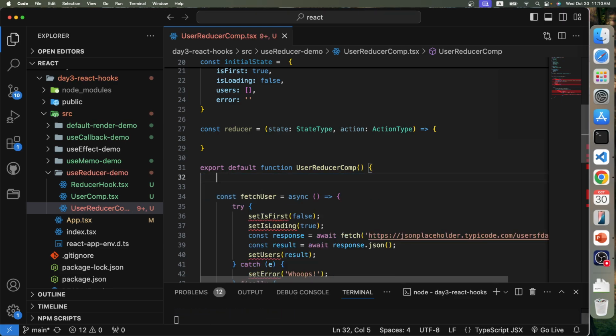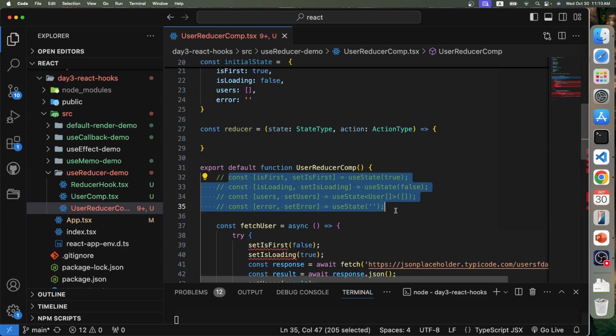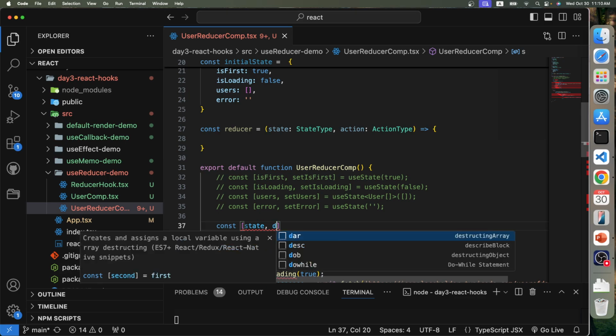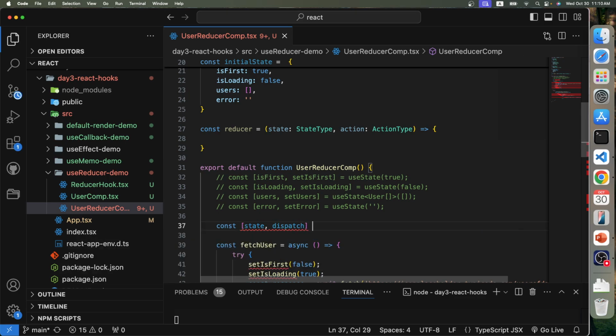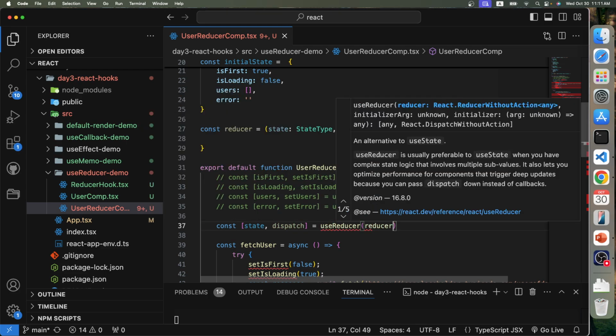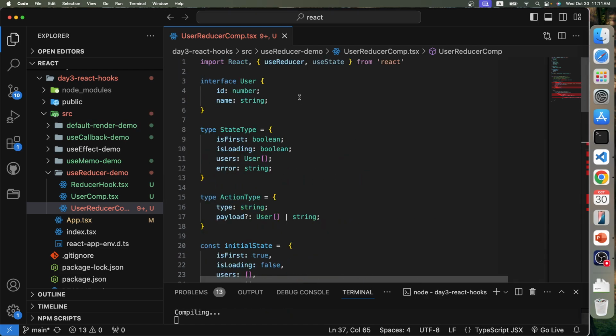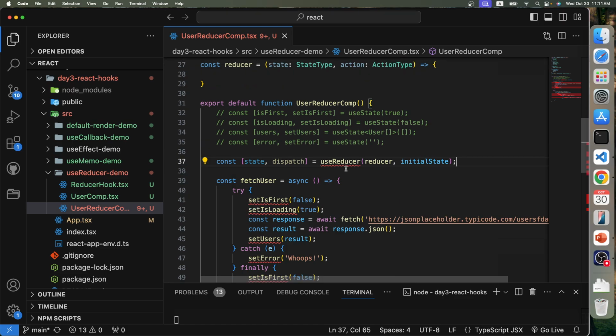Okay, let me make a comment: get rid of, then replace with what? Replace with state, dispatch equals useReducer. The first argument is the reducer function. The second one is the initial state. useReducer. Okay, why do you have an error?